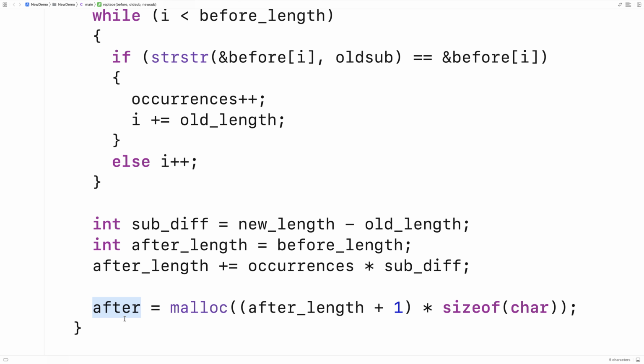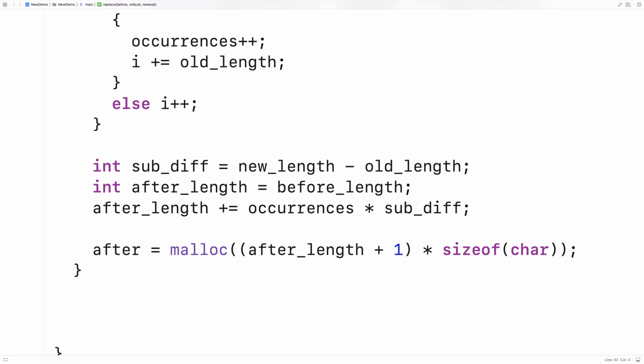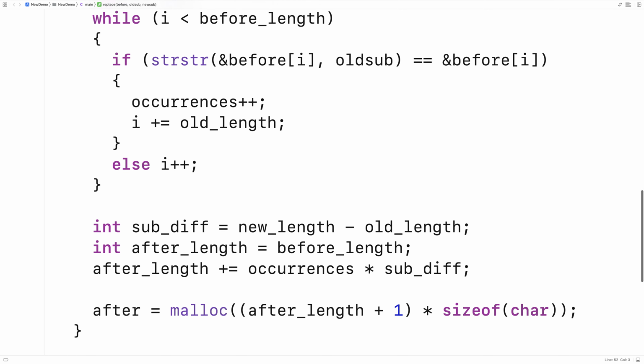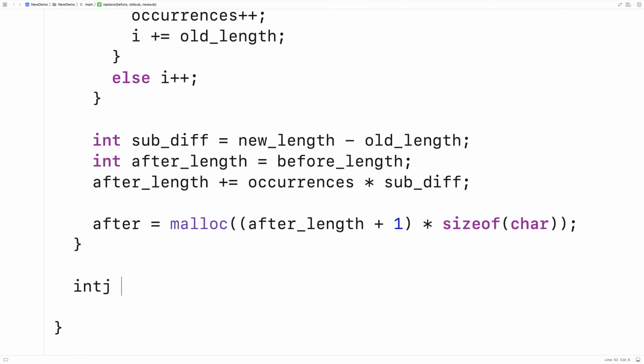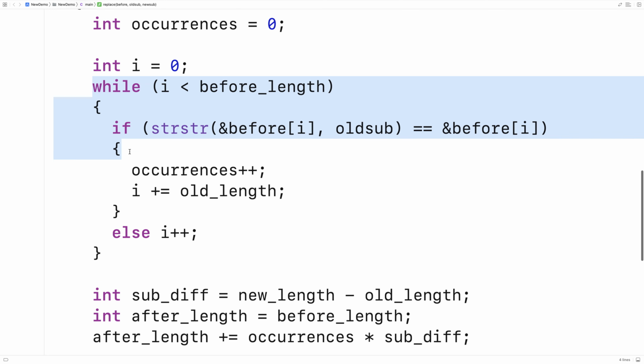And now the next step in our algorithm is going to be to actually build our after string by substituting in this new substring wherever we encounter the old substring in our before string. So we'll make a couple counter variables here. We've already got a counter variable i. We'll make another one called j, and we'll say int j is equal to 0. We'll also set i equal to 0. And what we're going to want to do is something very similar to this. We want to loop through our before string using i.